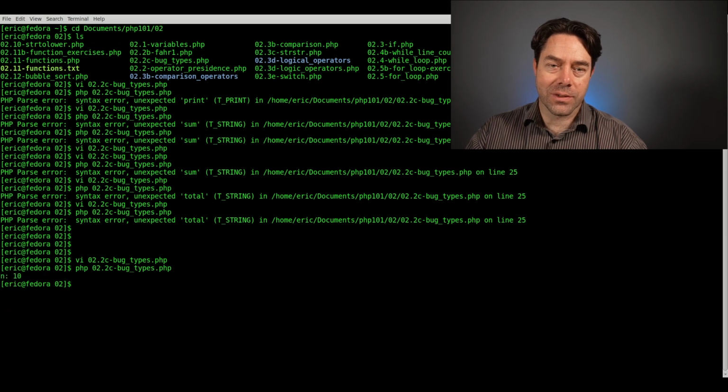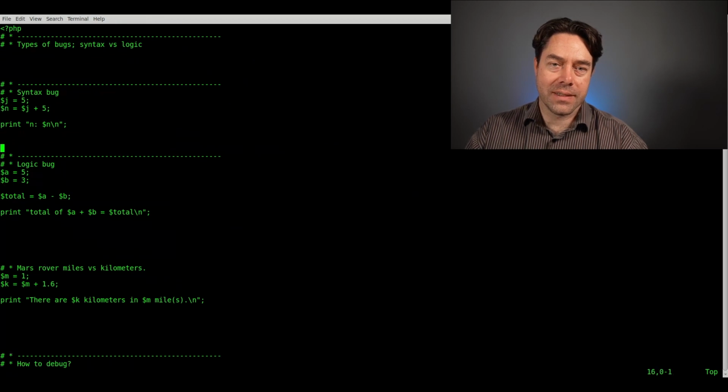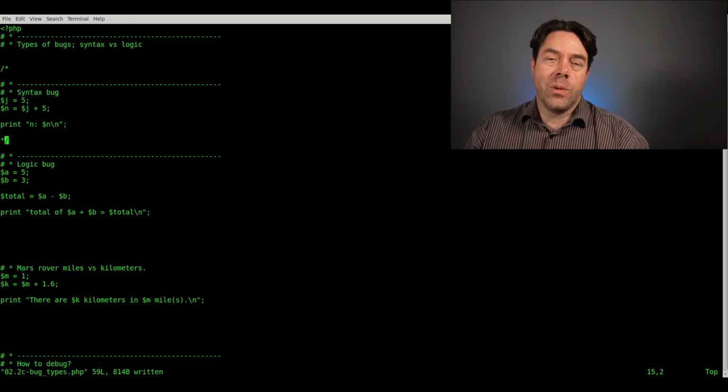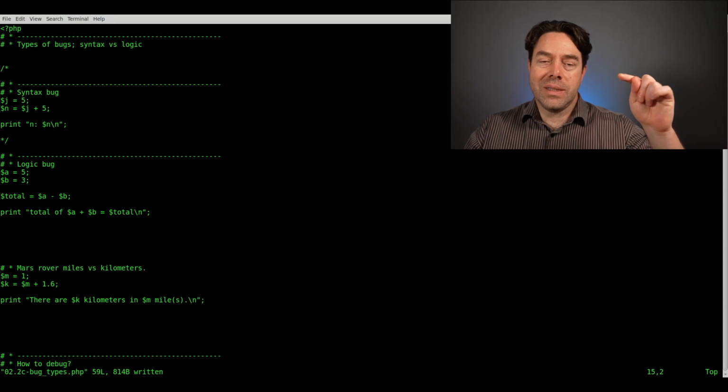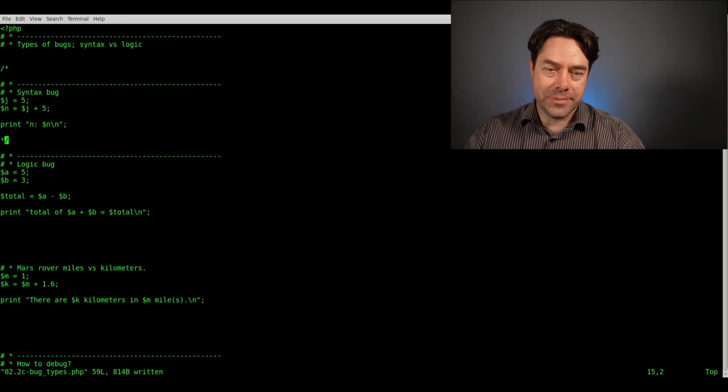All right, so that's our first, n equals 10, right? So we fixed our first bug. Now let's create a comment to skip over this because we don't care about that now. The bug is usually not on the line PHP says it is. It's usually higher up. All right, so now a logic bug. Let's fix this to say sum again because that makes more sense than total.